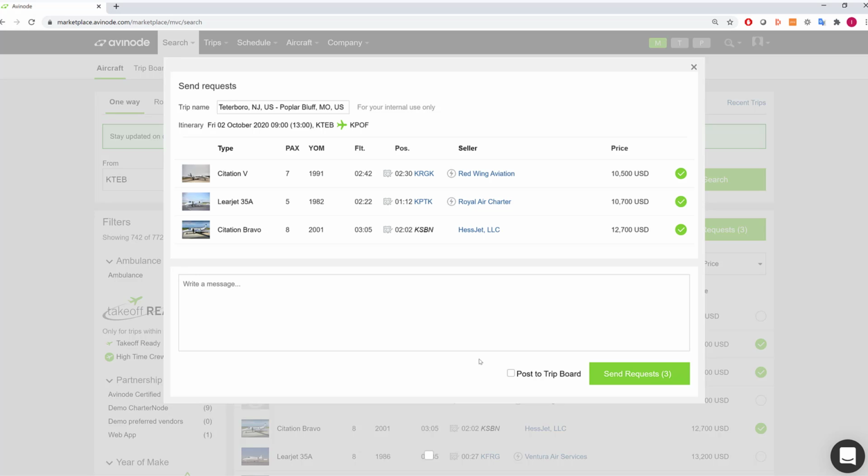So at this point, once you're done with the search and selecting your operators, you can go ahead and click on Send Request, and you have officially sent the request to the operator.